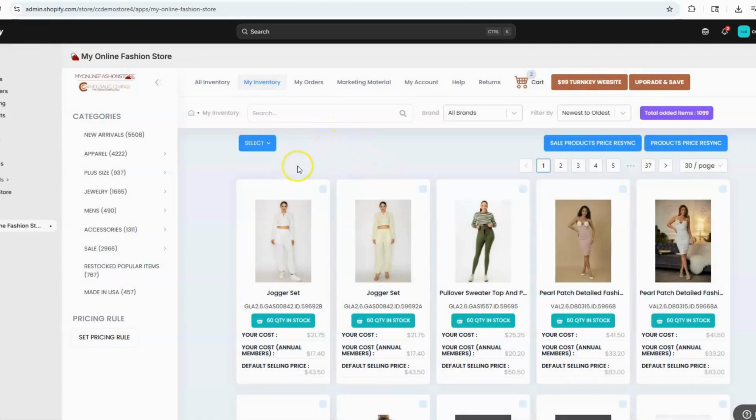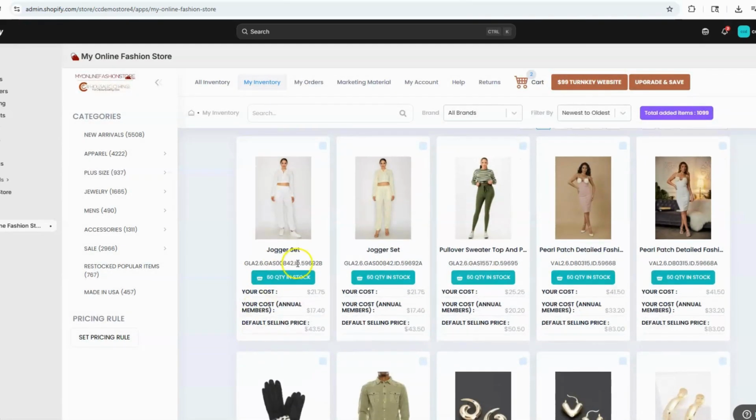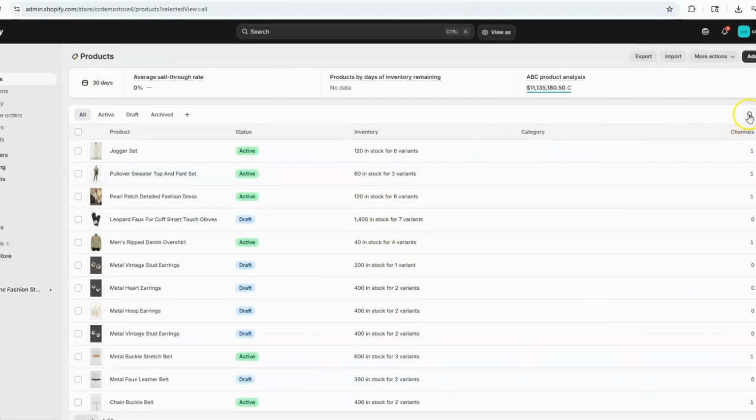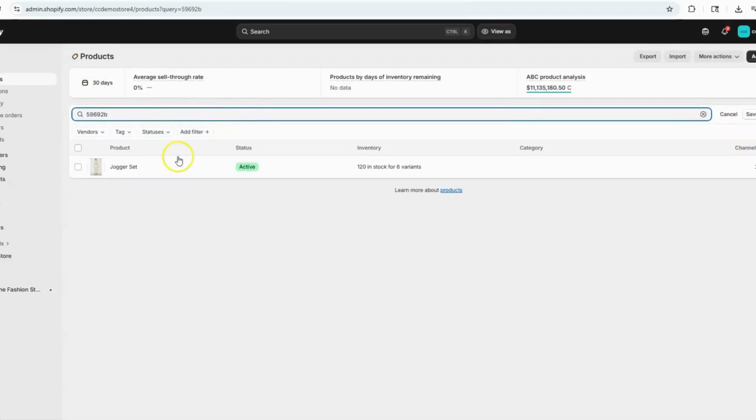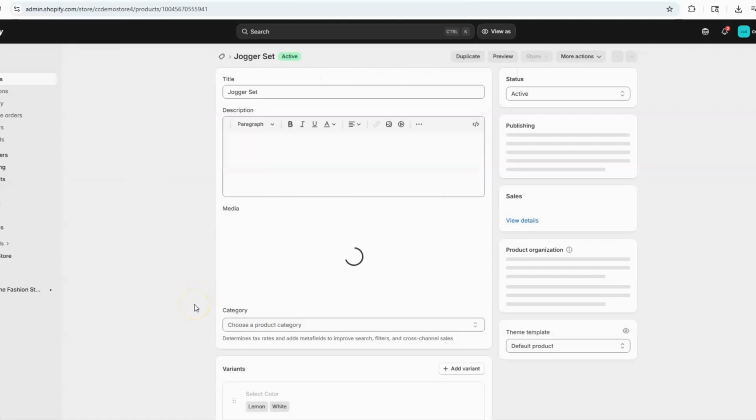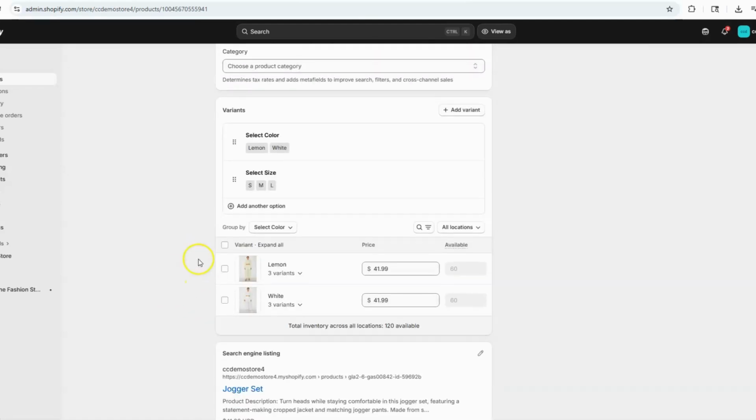So let's just check this item, for example. So this is 59692B. The cost of the item is $21.75. This is an item that's already added to the website. So the retail price for this item, based on the pricing rule that we used, should be $41.75. So let's go check the item. And here you will see that it's updated.